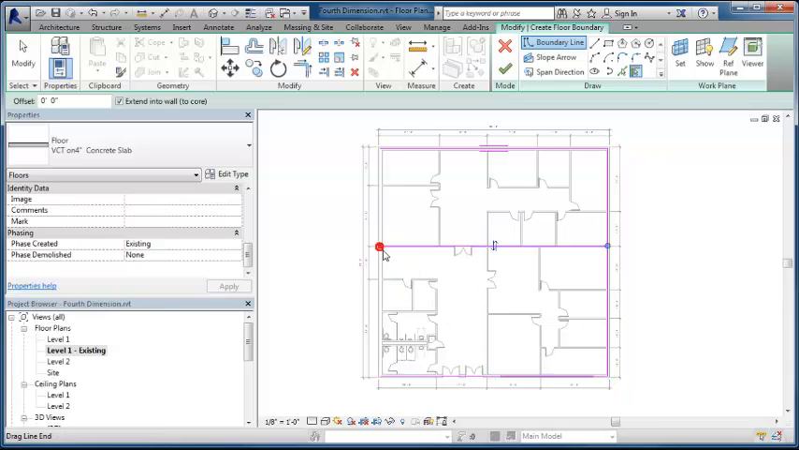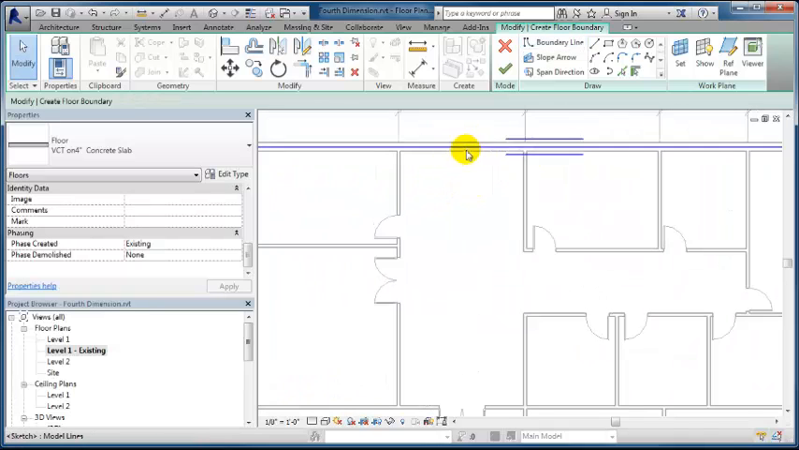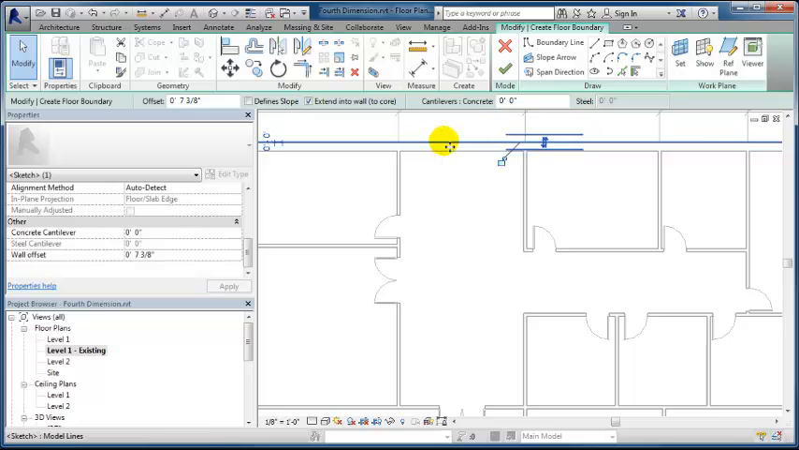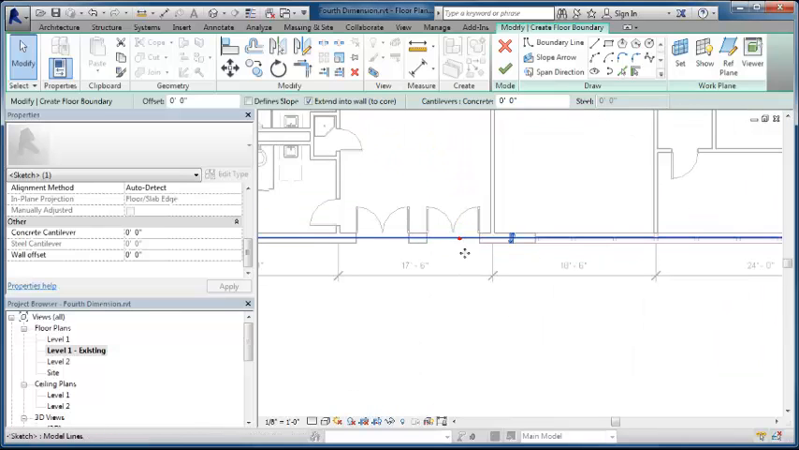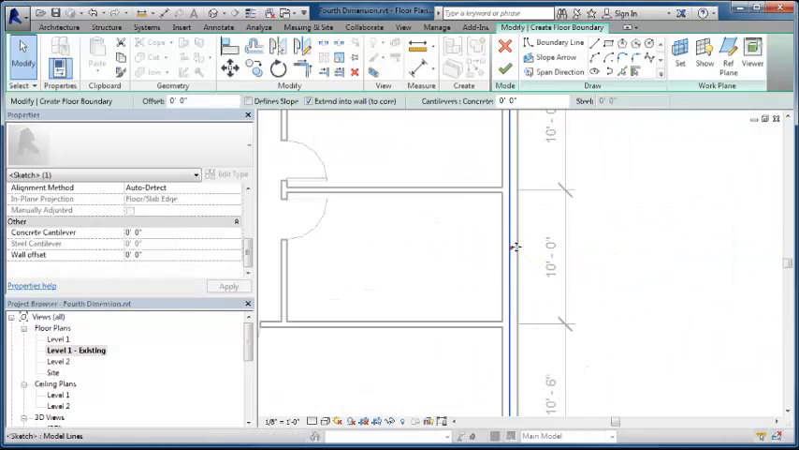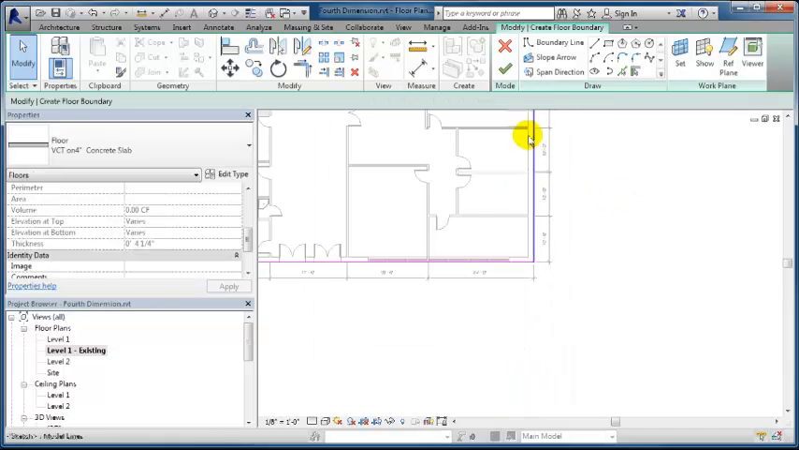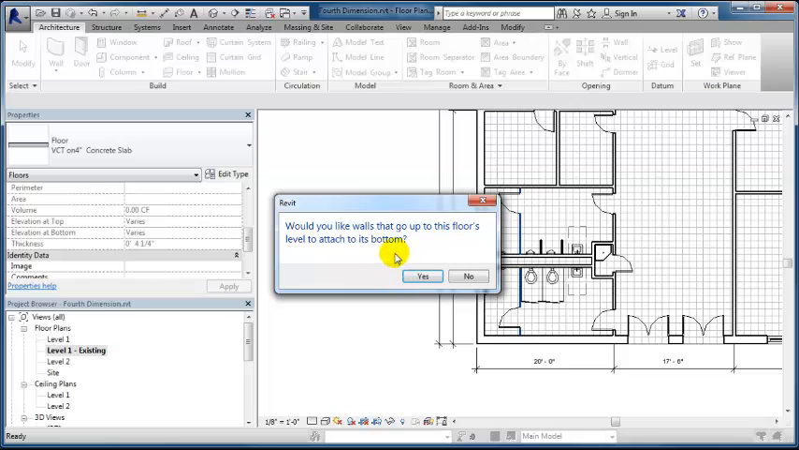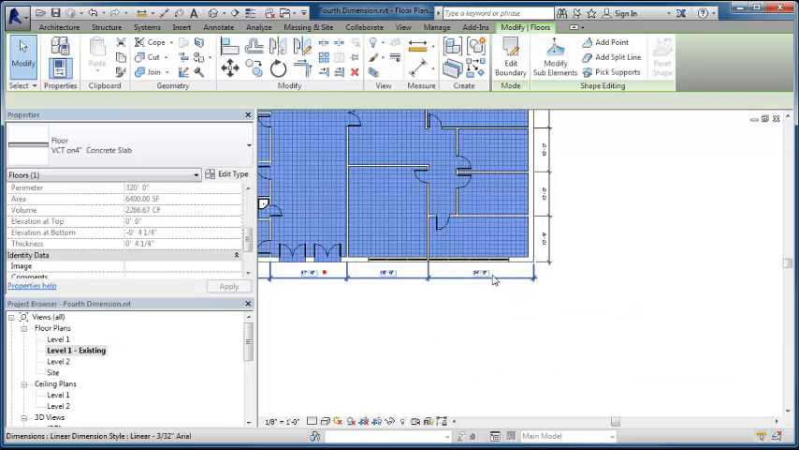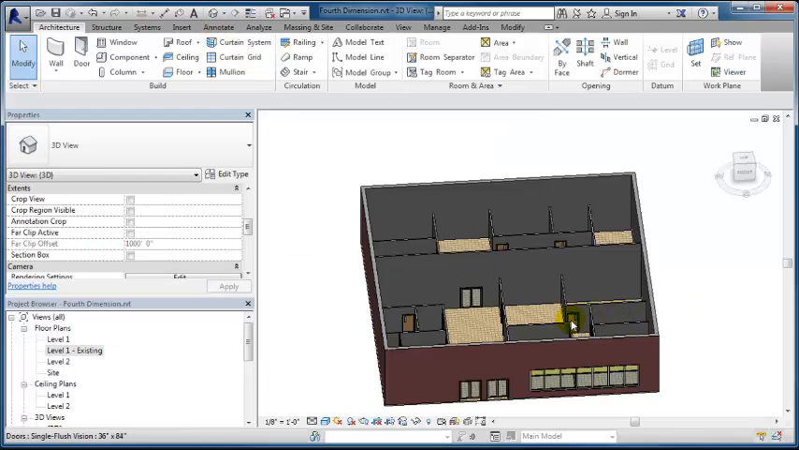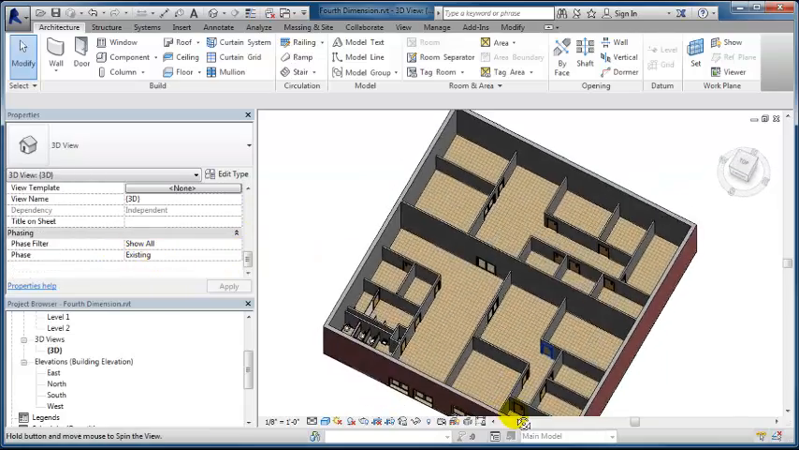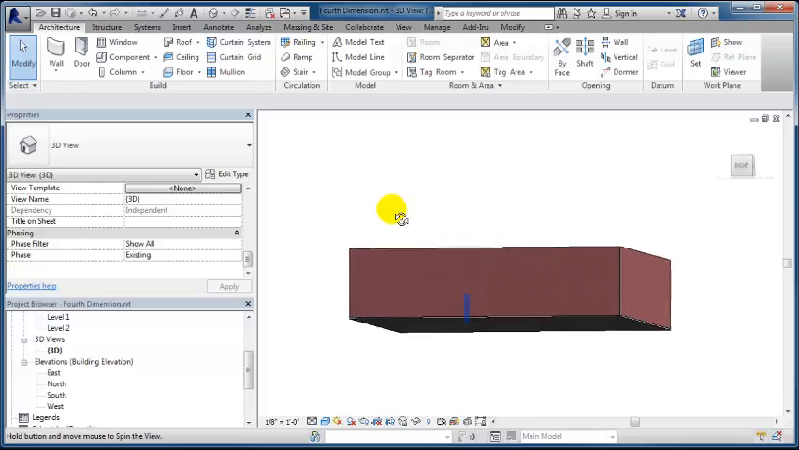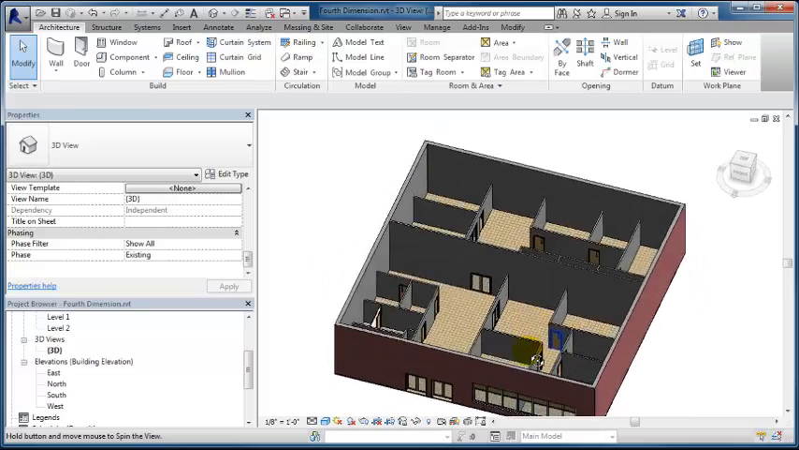in our model. Now the slab should go right out to the edge of the model, so I'm just going to push that pink line to the outside, and then we'll just hit OK. Okay, so if we go to our 3D view, because the 3D view is also set to show existing conditions, we're able to see our vinyl composition tile added to our model, and we can see our slab sticking out on the bottom. And that's all we're going to do with our floor system for now.